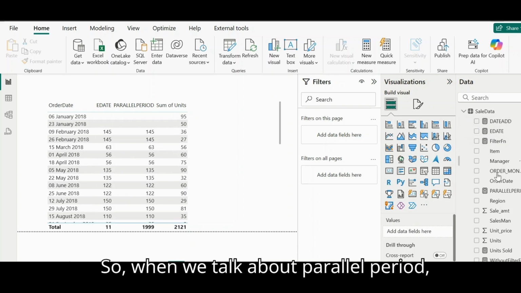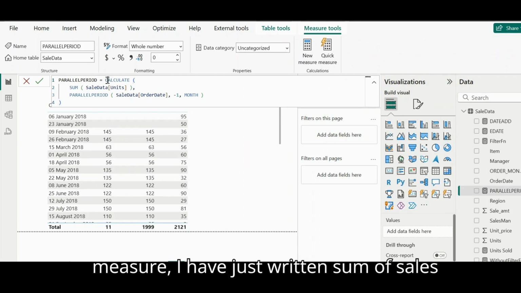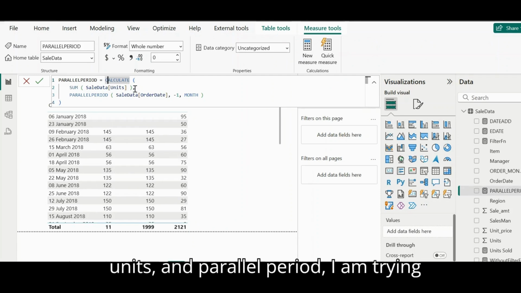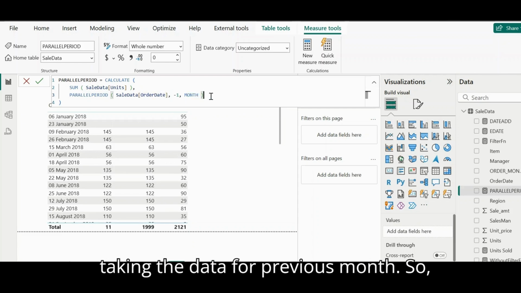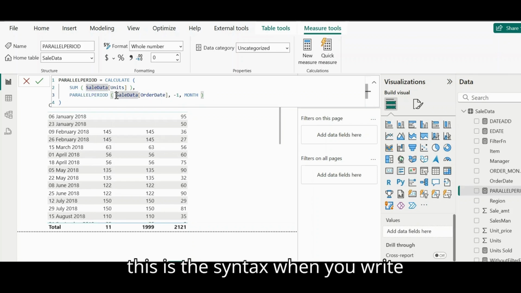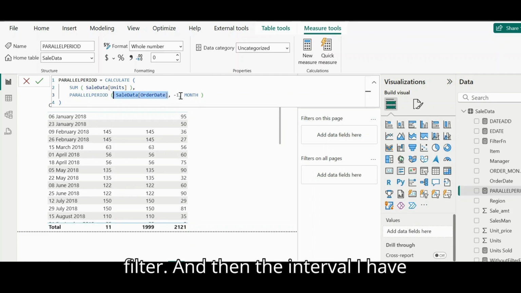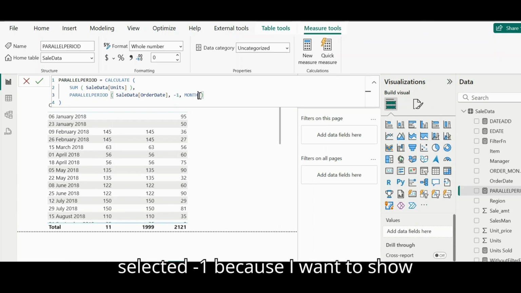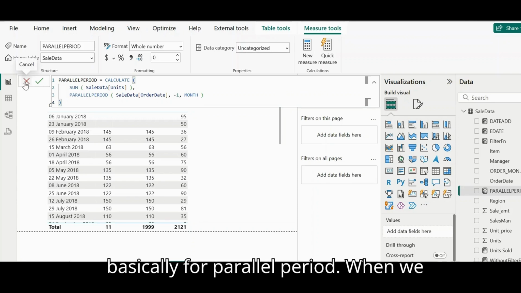When we talk about parallel period, I have taken a measure. I have just written sum of sales units, and with parallel period I'm trying to take the data for the previous month, whatever date is selected. This is the syntax. When you write parallel period, you use the date on which you need to apply the filter, and then the interval. I have selected -1 because I want to show previous month data. This is basically for parallel period.